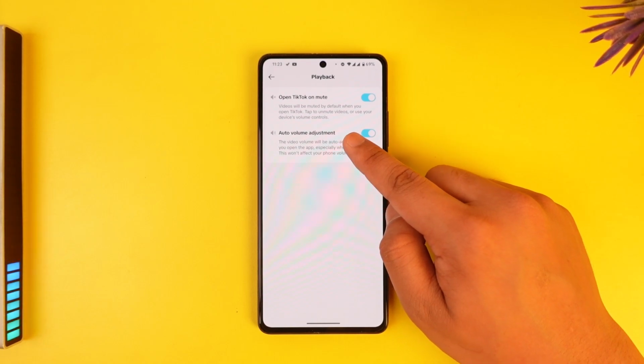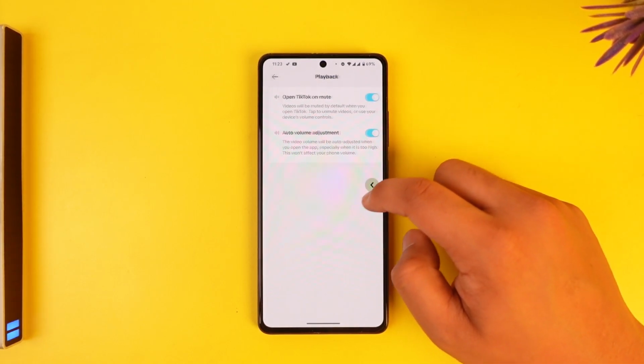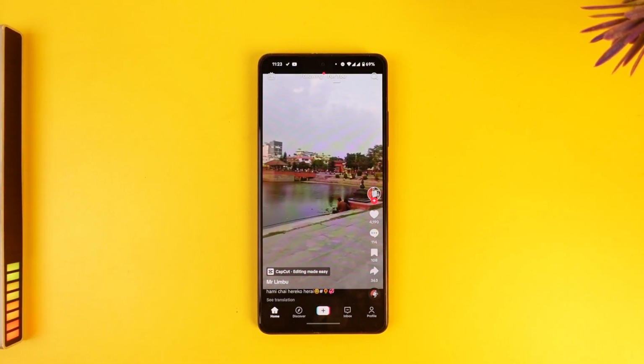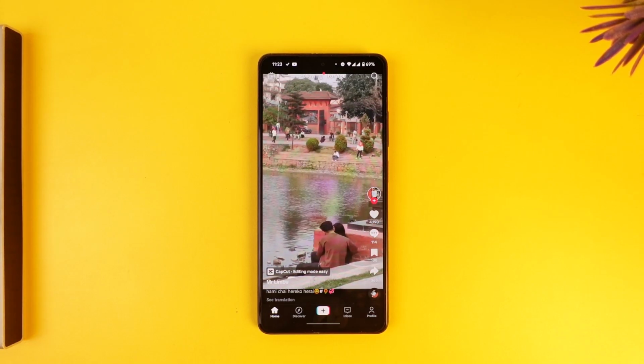So videos will be muted by default when you open TikTok. You can tap to unmute the videos or use your device's volume controls if you want to. But to give you a rough idea, this is how you can go ahead and then basically mute TikTok whenever opening it.